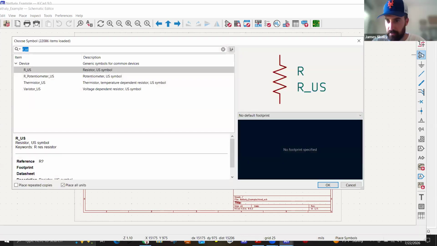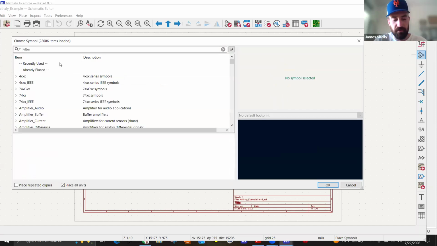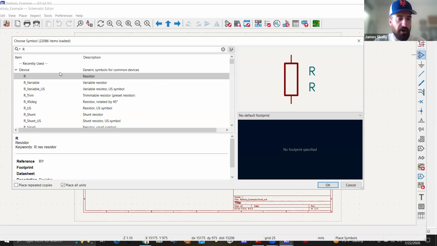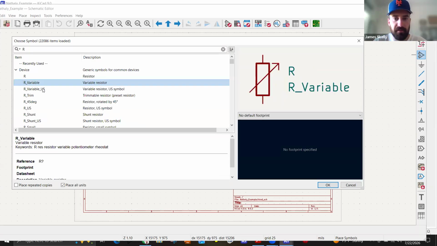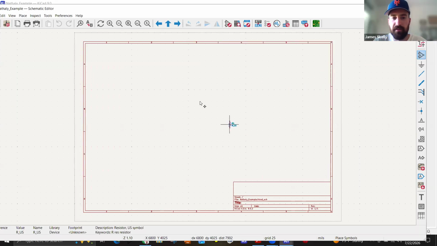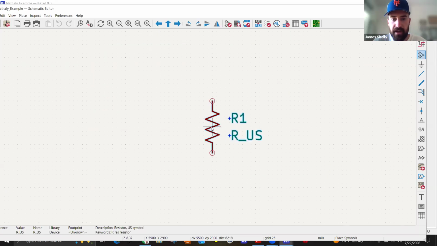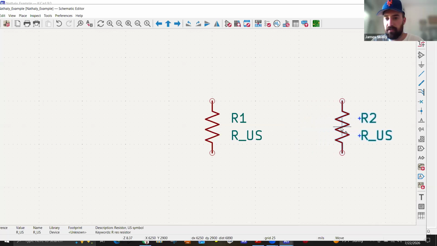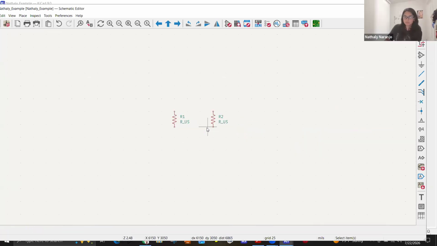So if I go place symbol, I like the US symbol just because it's the standard one that I look at. So that's the one that I would use. But if you just type R, it will give you all the options for the different types of resistors. So I'll take RUS and I'm just gonna put it down in my circuit. I'll put one here, and then you can go back here and get another one, or you can click and do Control C, Control V, copy and paste, which is really nice.